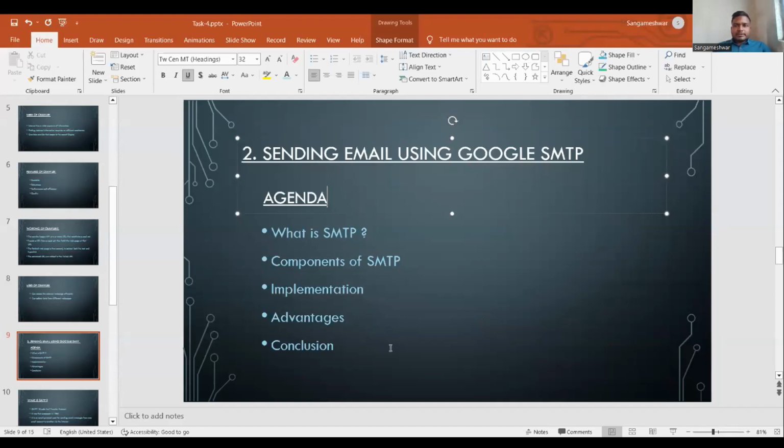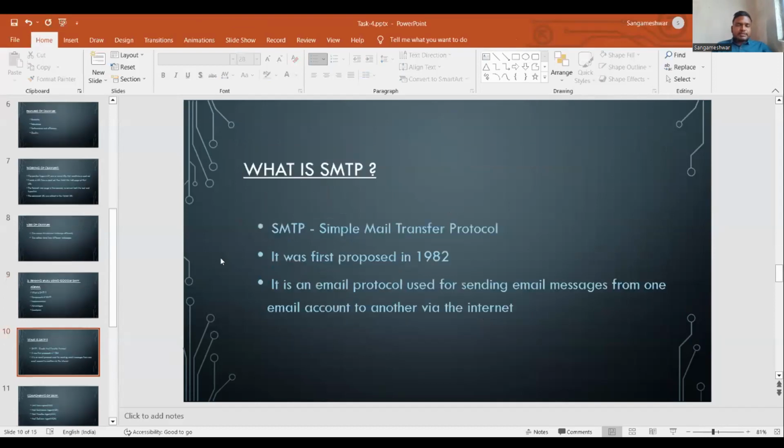So for sending email using Google SMTP, the agenda is: first of all, we are going to see what is SMTP, its components, and how I implemented it, followed by its advantages, and finally we'll see its conclusion. So next, what is SMTP? SMTP is an abbreviation for Simple Mail Transfer Protocol. It was first proposed in 1982. This protocol is generally used to send email messages from one email account to another via the internet.